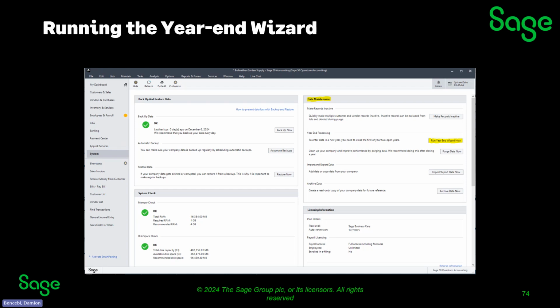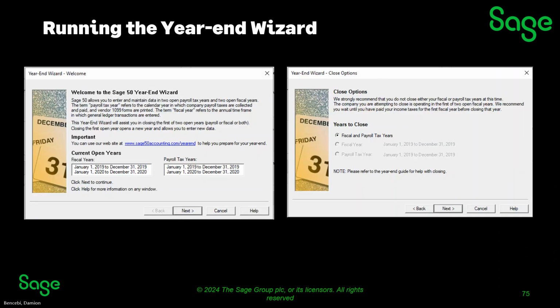We can now access the year-end wizard directly in the System Navigation Center under Data Maintenance. When you select Run Year-End Wizard, it launches the Year-End Wizard welcome screen, which allows you to verify your current open years, then click Next. Here, you will see your close options. Make your selection and choose Next.